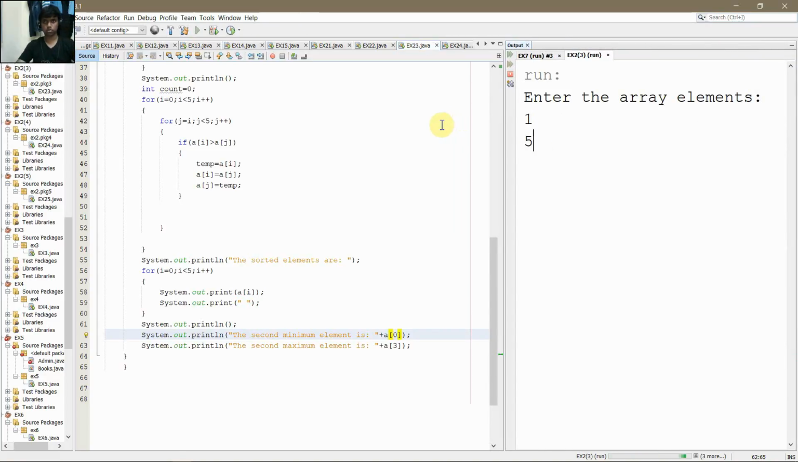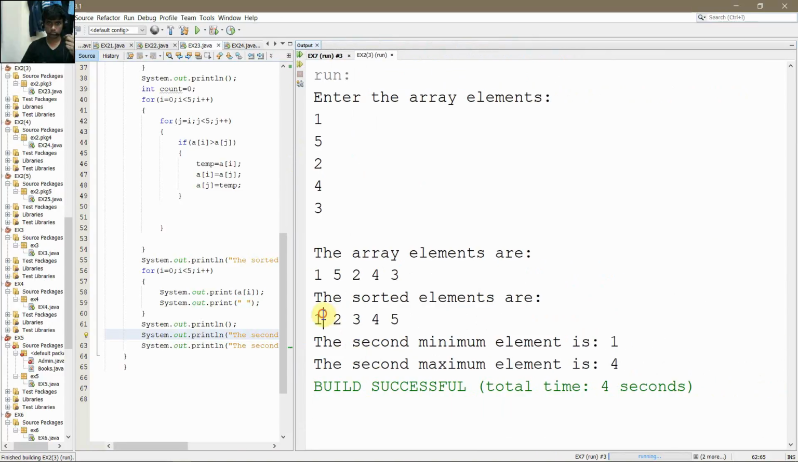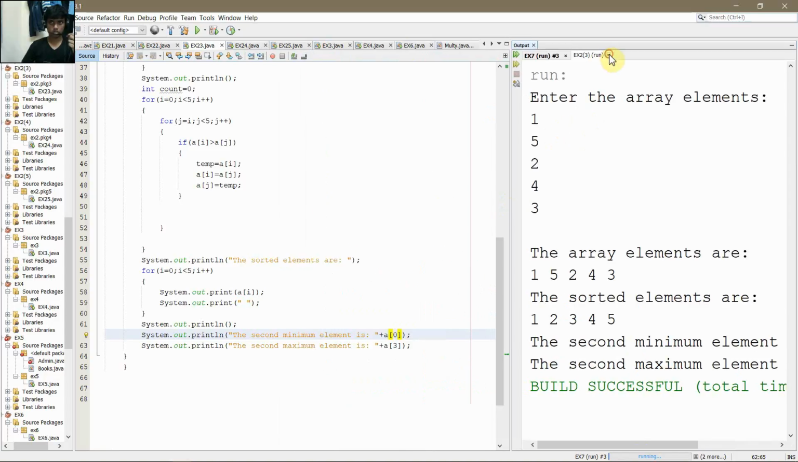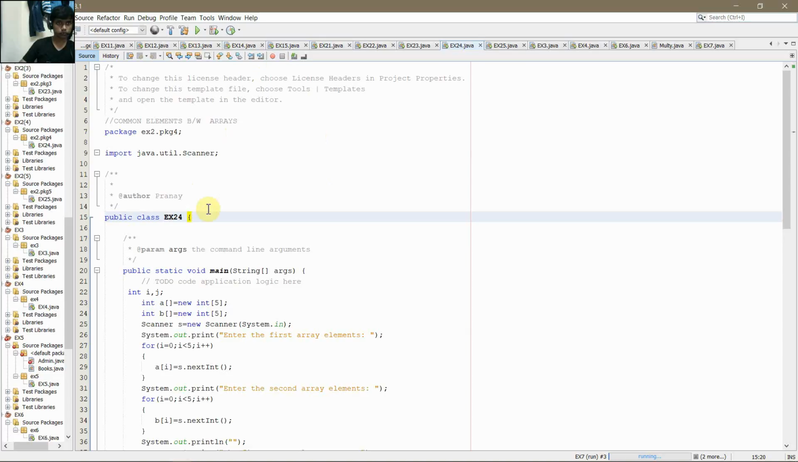Take the array elements one. So in the end, this is a sorted array: 1 2 3 4 5, with minimum element 1 and maximum element 4. Fourth program, that is finding the common elements between two arrays.